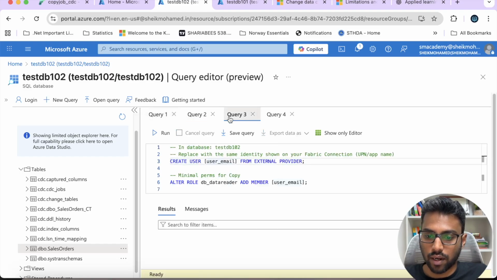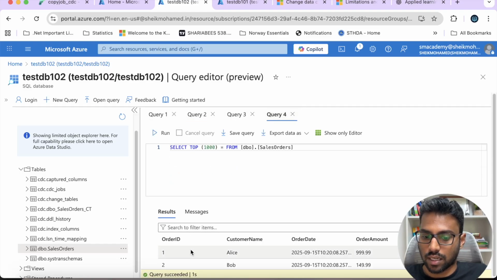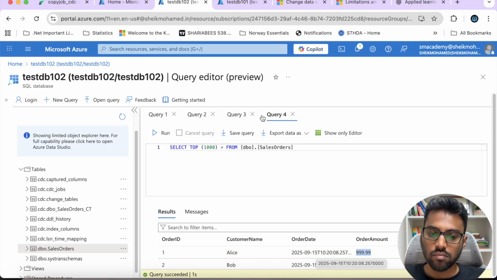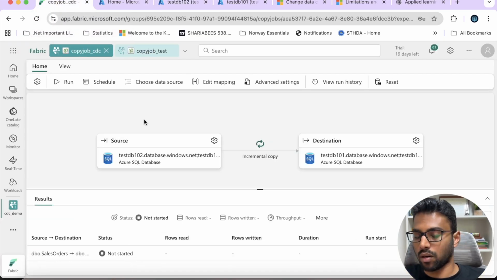You can always verify it by running a query here, and for order ID 1, you should see the order amount change for Alice. The last modified date is updated, and as you can see, the order date is 15/9. Now let's come back to the copy job. If it's on a schedule, it will automatically capture the change from the source and sync it. But I'm not on a schedule, so I'm going to run this manually now.